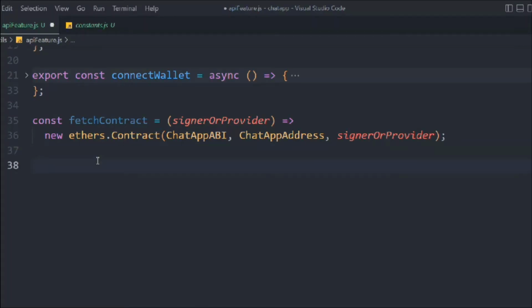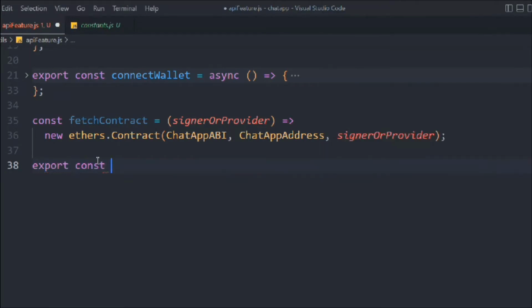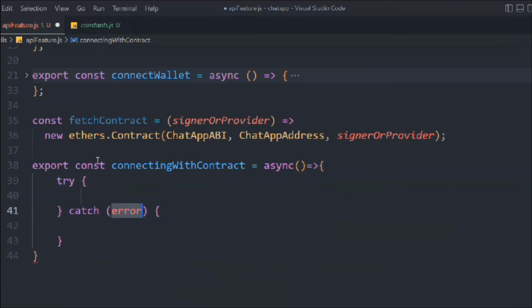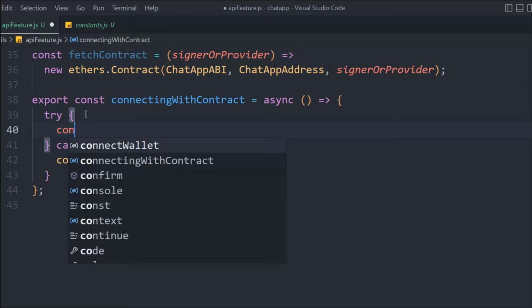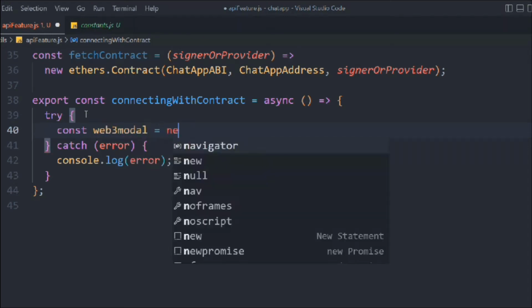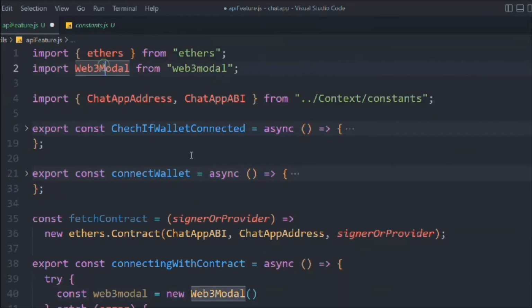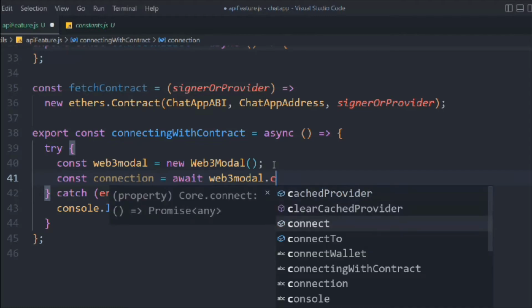So this is the simple fetch contract function we have written, and now we're going to write another function. This will be called, let's say, connectingWithContract. It's an async function, it will have a try and catch, we'll say console.log the error, and here we're going to simply use the packages which we have used, like Web3Modal. So we'll say web3Modal, we have new Web3Modal, we'll call it, we have the instance of that.